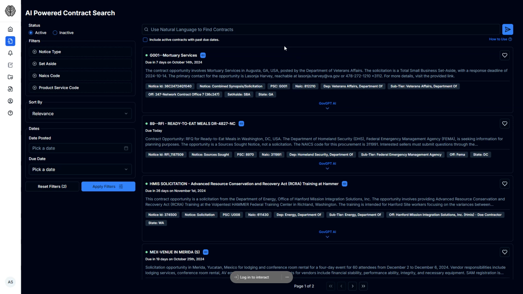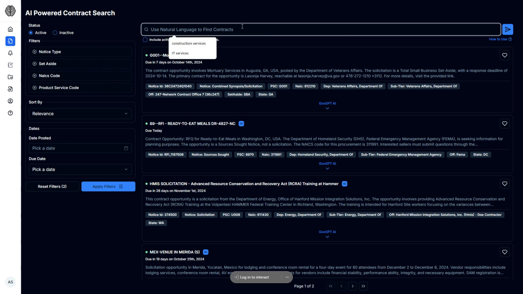Type in relevant keywords based on the contracts you're looking for. For example, we'll search for contracts related to construction services. And after entering your keywords, hit enter or click the search icon.